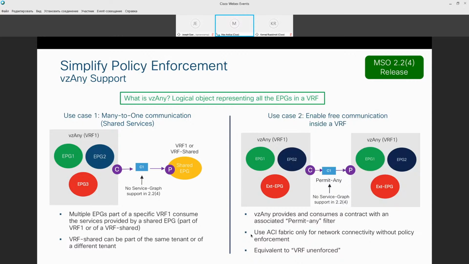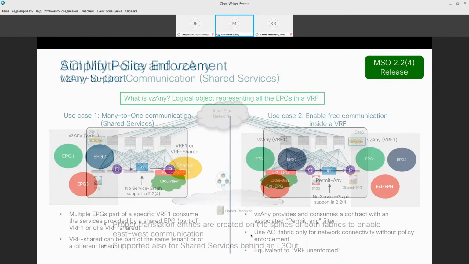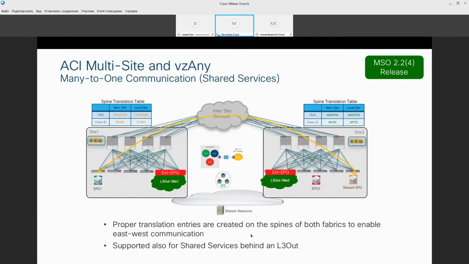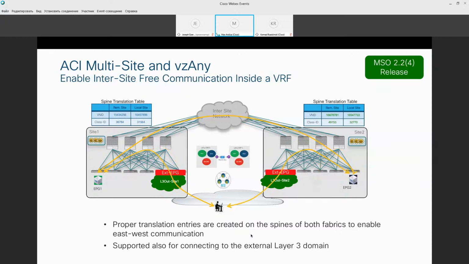But as long as you define, and this is true also for the use case on the left, as long as you apply a contract with a rule that is enforced at the fabric level, you could use the use case too to enable free communication if you wanted inside the VRF. Okay? And as a result of both use cases, what's going to happen? Surprise, surprise, we populate properly the translation table so that we can have east-to-west connectivity based on the many-to-one or based on the any-to-any communication paradigm that we want to put in place.